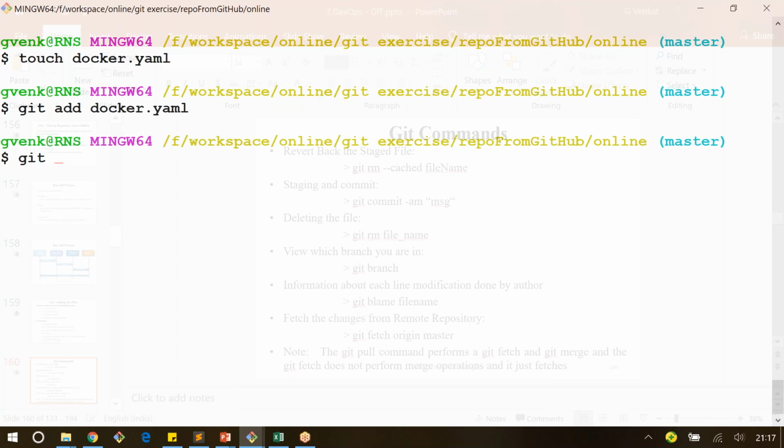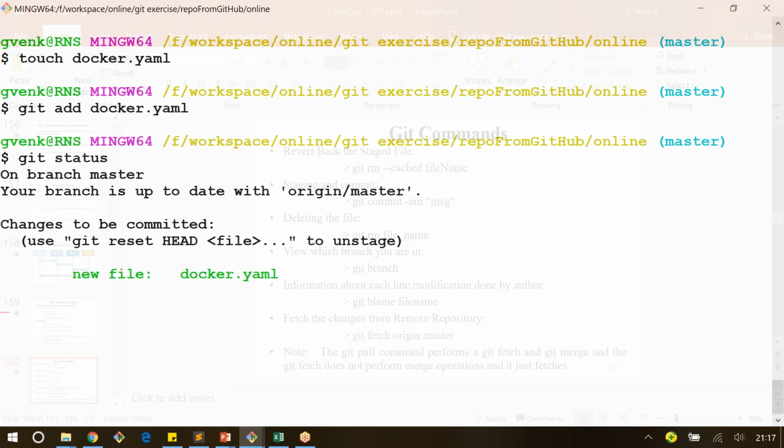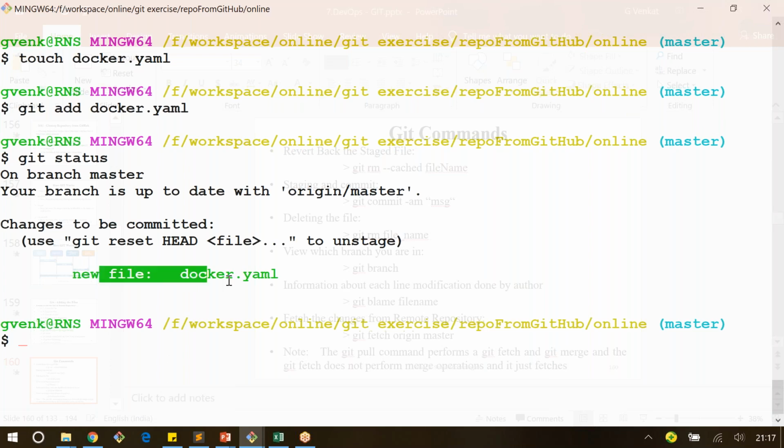Now if I verify the git status, yes, this is the file in the staging area. But by mistake, I have staged this file and I would like to revert it back. How I can revert it is git reset, which we can use, with HEAD and file name. So the file here is docker.yml, or we can use git rm --cached. That means the cached file, you are going to remove it. Normally the rm command is to remove files, but git rm --cached removes from the cache, or reset also we can use.